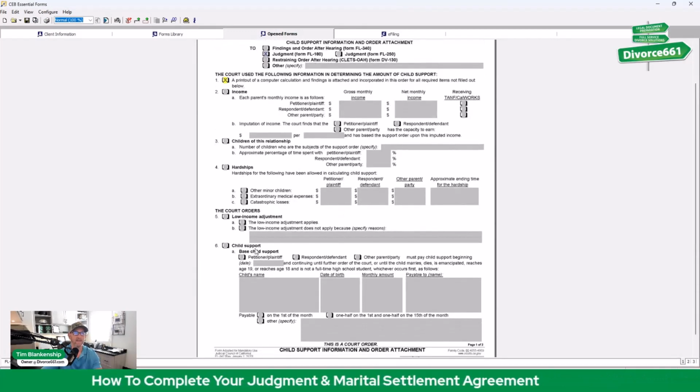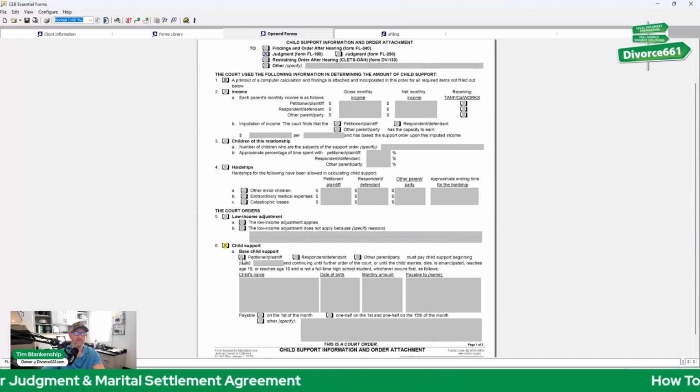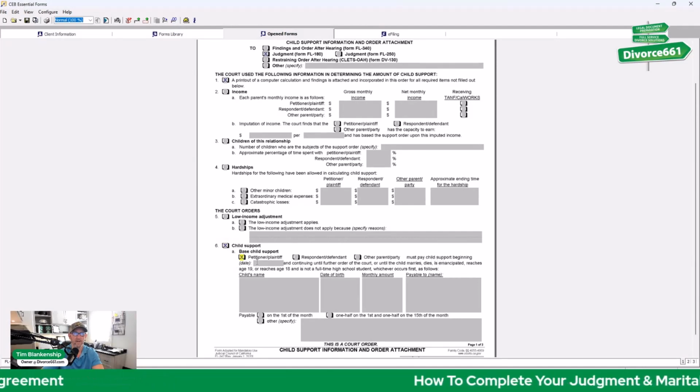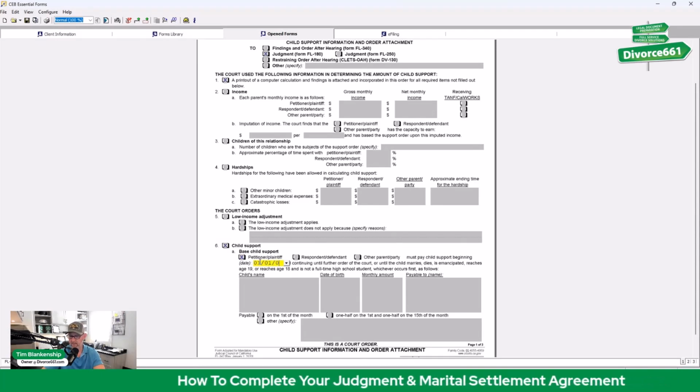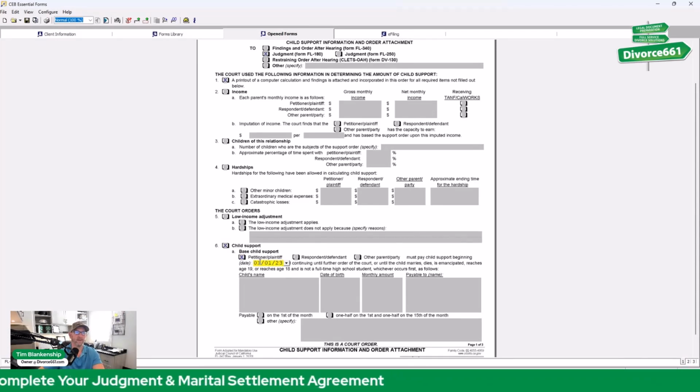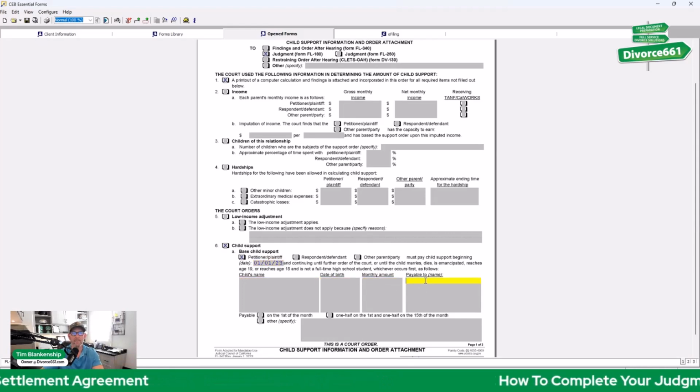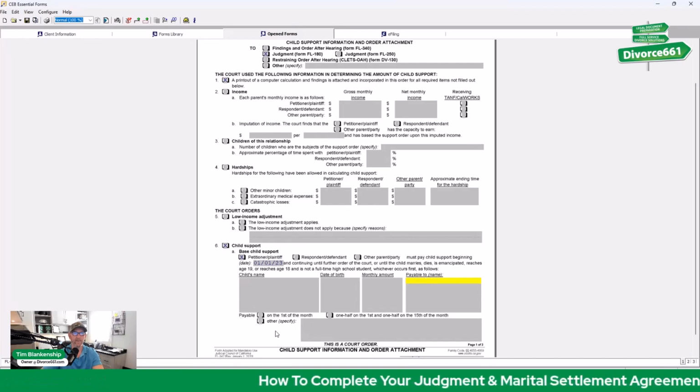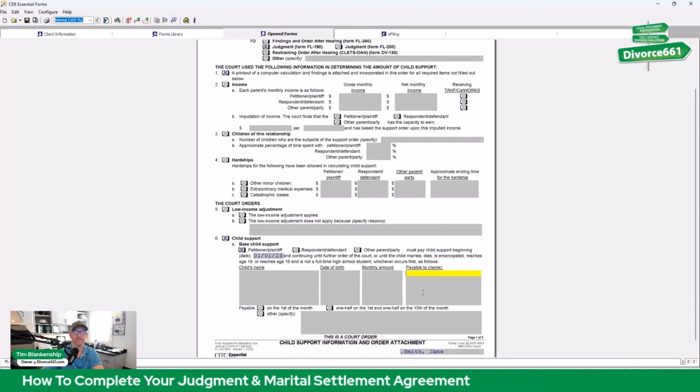The next box is child support. So in the most simplistic way of doing this, you're just going to indicate who's paying who. The petitioner is going to be paying the other party. Beginning, you do have to put a date in here. So we can just put a date in here. What are we on? 23. Just making up a date here. Child's name, date of birth, monthly amount, payable to, and you would put obviously the other party here. And then how you want that to be paid. Half on the first, all on the first, whatever you guys decide.